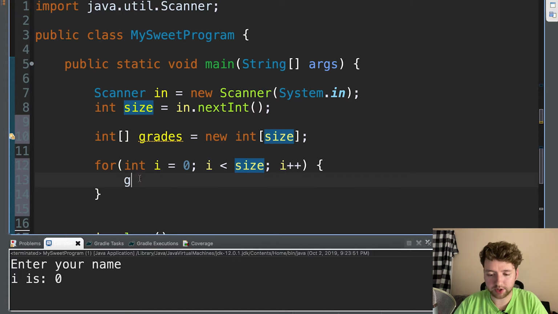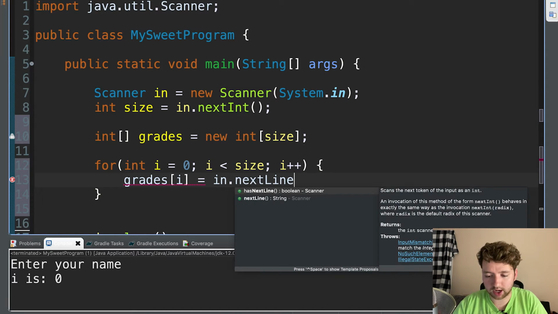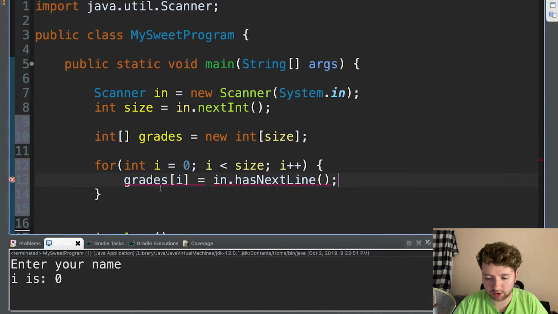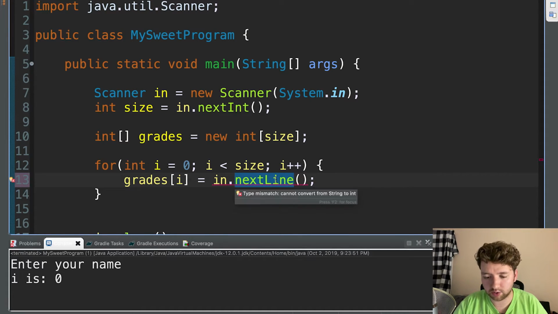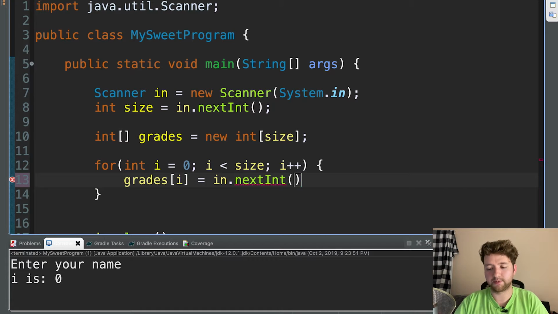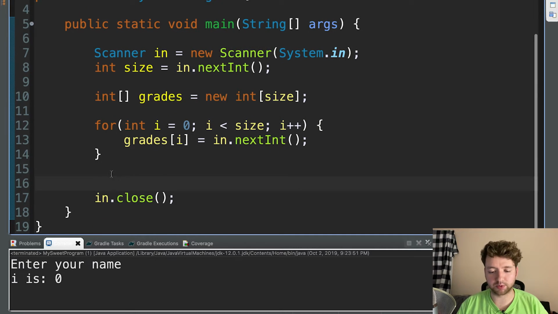And then all you do is you say grades, index of i, is equal to in.nextLine. No, not hasNextLine. Did I say hasNextLine? No, I said nextLine. What's your problem? Okay, same thing. We need to get integers, so nextInt. Beautiful.